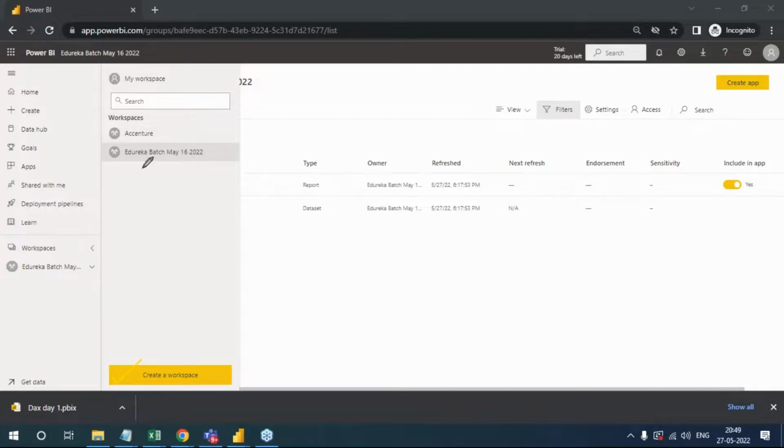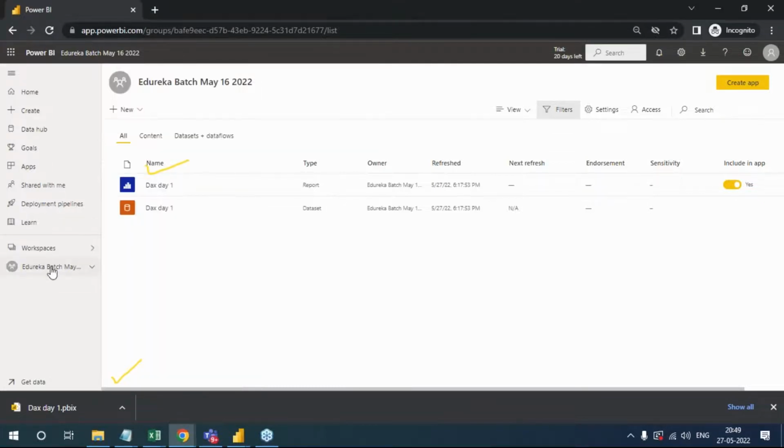I already created one workspace. You see now, this is called Edureka Batch May 16. Click on it. Once you click on that workspace, you will see a bunch of reports already placed by me. If you upload your files right here, we'll see all those files.